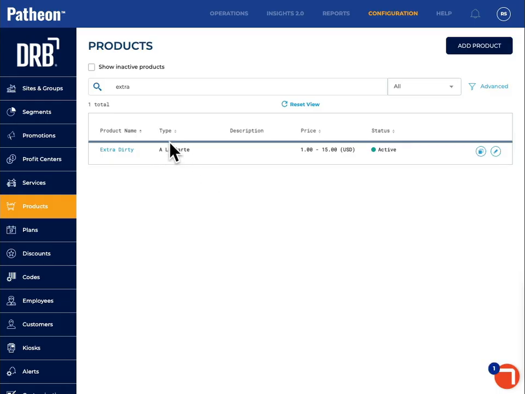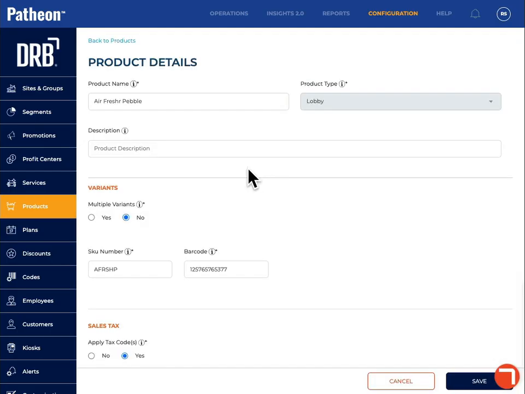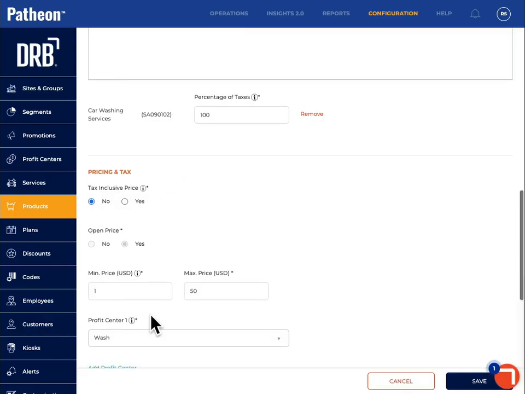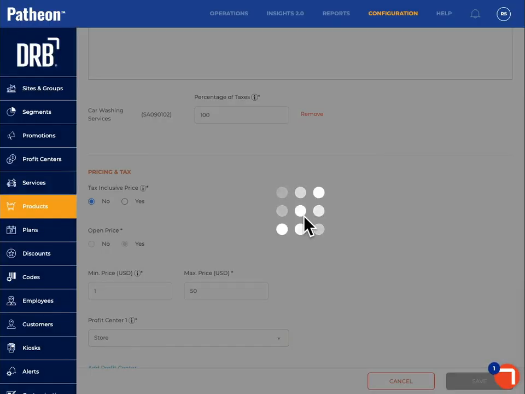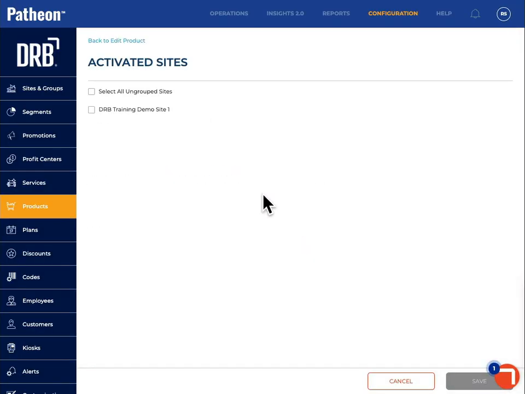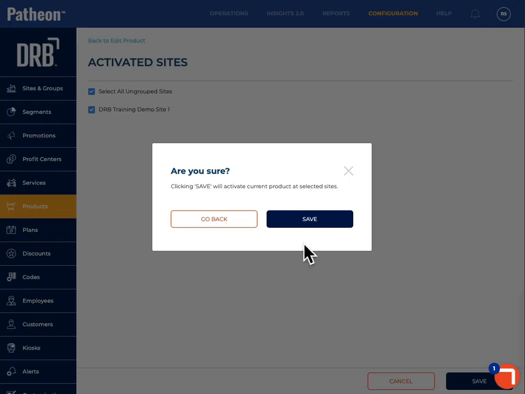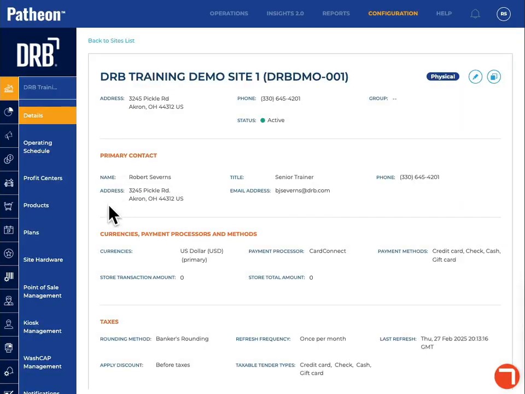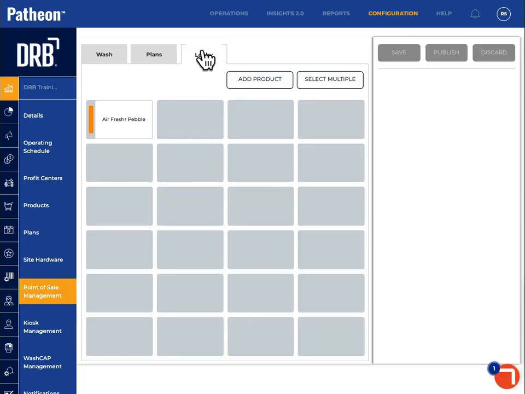We'll go back to our product. Here it's going to be the pebbles. We'll edit the air freshener pebbles. And we'll make sure that the profit center they go to is store. We'll activate this product at our site. And we'll make sure that it looks okay on our terminal in the point of sale management screen. Go to the lobby section, and it's the only button there. Looks good to me. Let's hop on over and test it out.